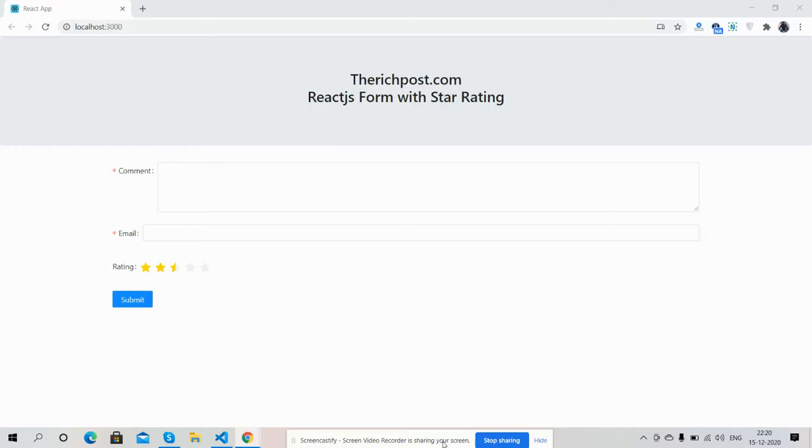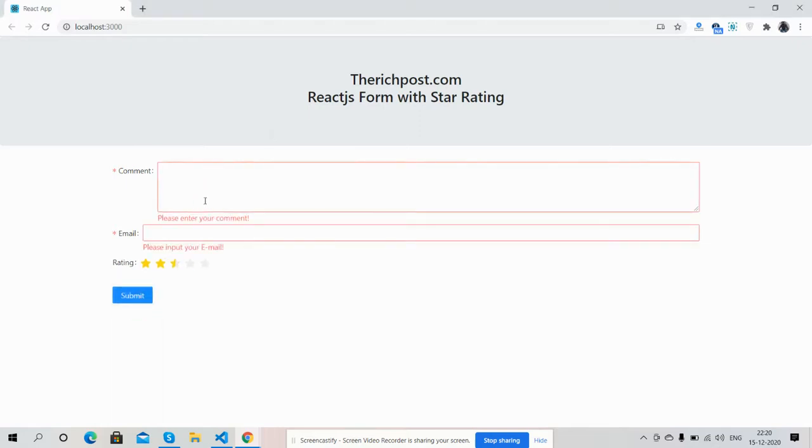So friends, here we go. On my screen, you can see Reactjs with simple comment form with star rating input. Now I'm going to show you first form validations. Here you can see the validation. Here is the comment section.